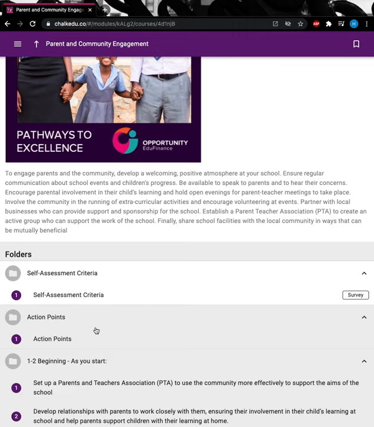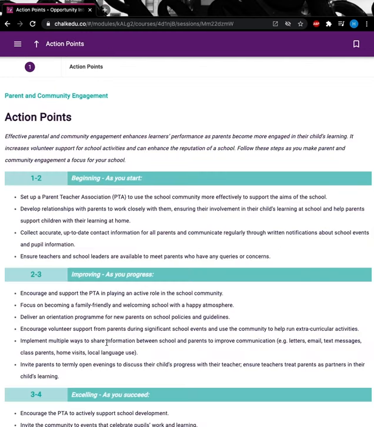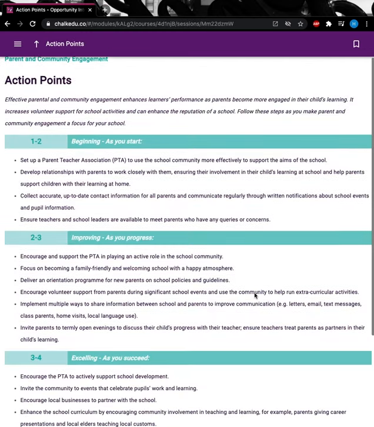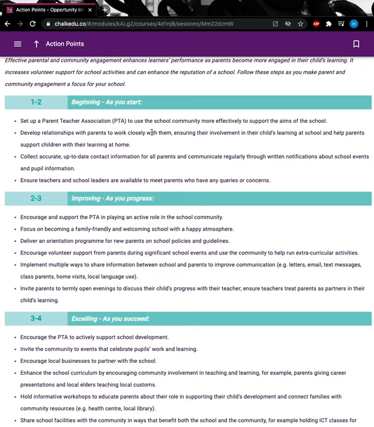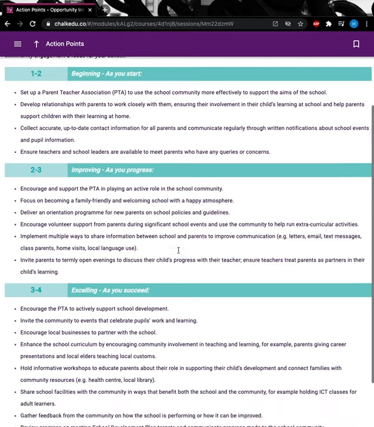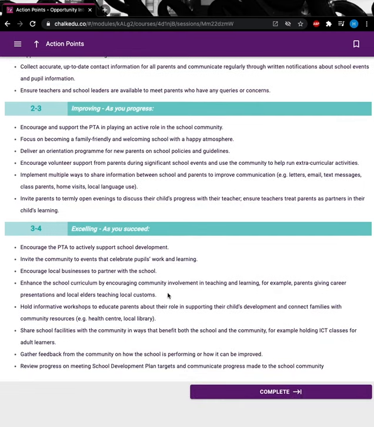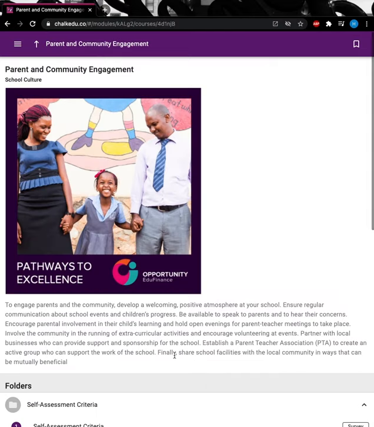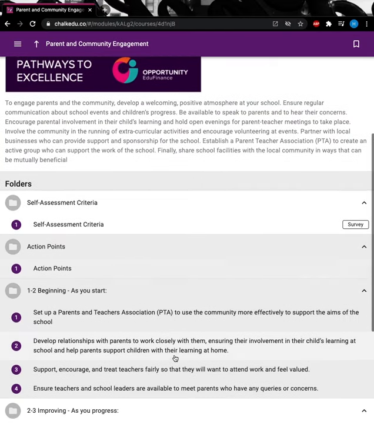After self-assessment criteria, you have the folder named Action Points, where you can read the course's action points for each level, 1 to 2, 2 to 3, and 3 to 4. After you have read the action points, you can start navigating through the levels, reading the content that is most relevant to you. Here, we will start by looking at level 1 to 2.